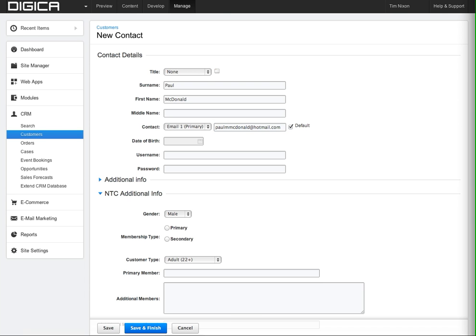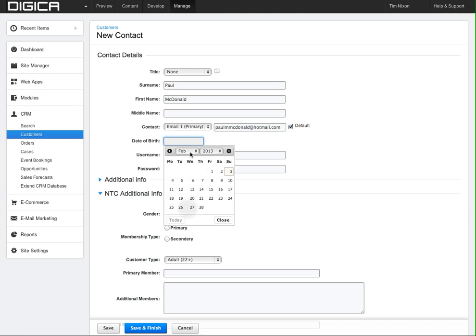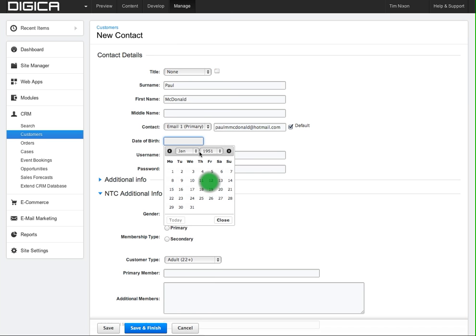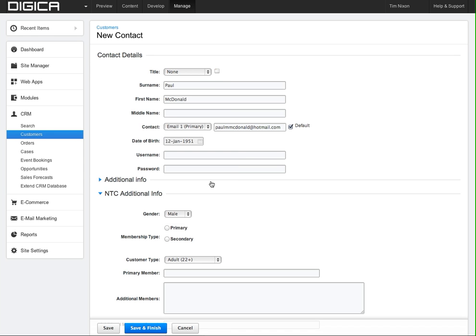Date of birth, so if we have a date of birth for Paul, which is 12/01/51, so 12 is January the 12th, 51. We've got to go and find 1951 in the drop down over there, and it's going to be the 12th. And once we select that, it puts it in there.